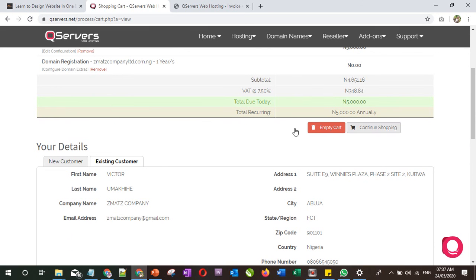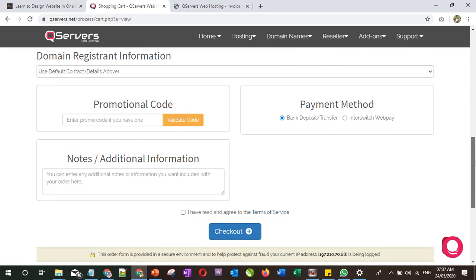So the next thing you're going to do is to check out. If you are an existing customer, if you're a new customer, you have to sign in first. Because I'm an existing customer, my details just appear here. You have two options. You have the bank deposit option and you have the InterSwitch web pay option. Bank deposit is you send, you know how you make a deposit. You have an account number. So I'm just going to select the bank deposit option. Okay, so check out.